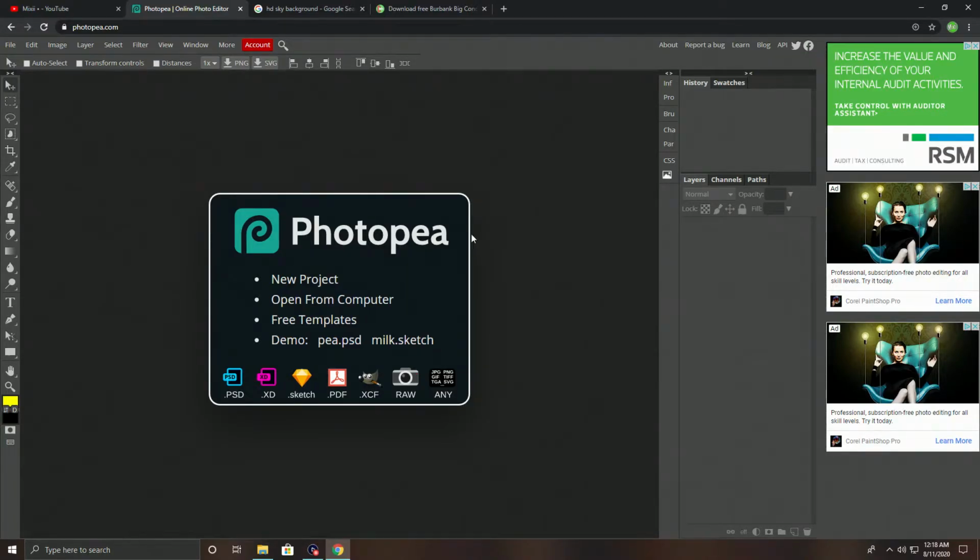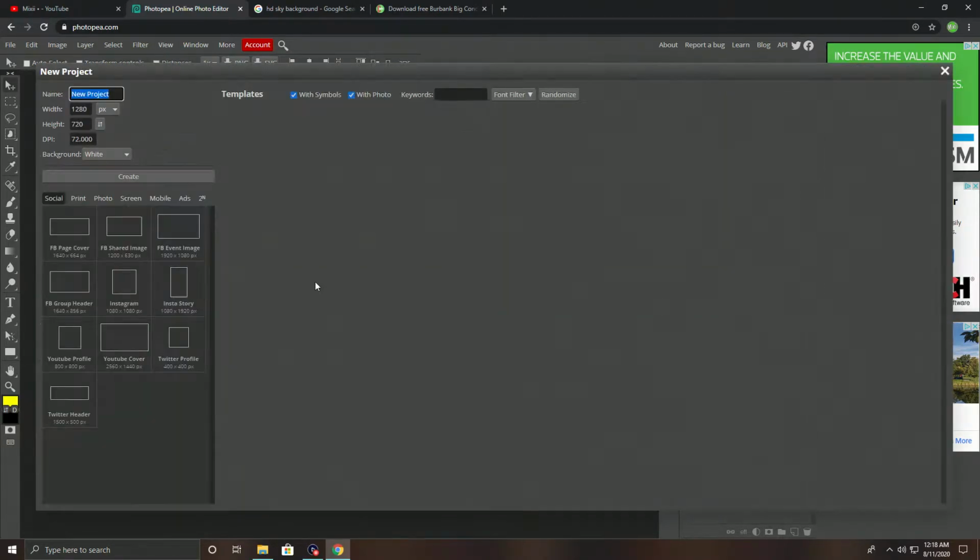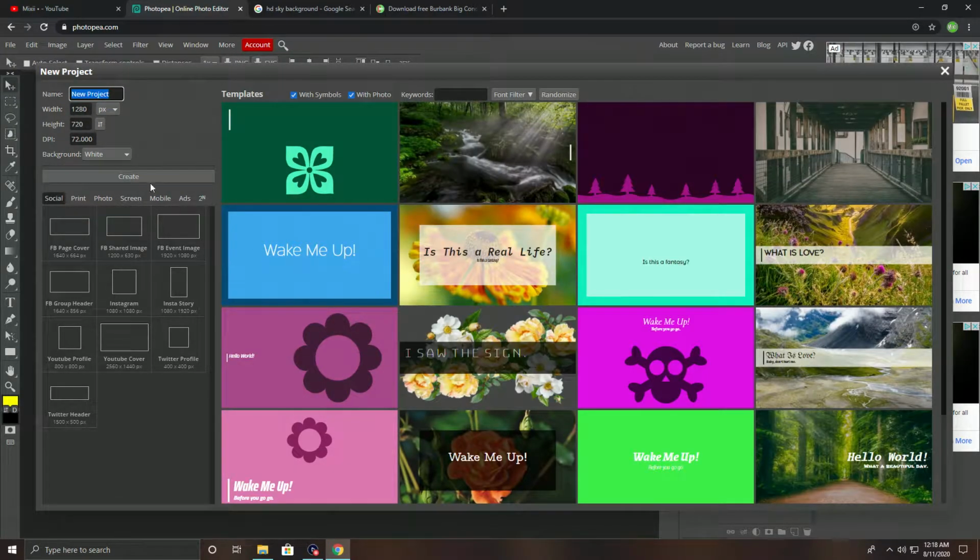So to begin with, click the link in the description and it will bring you to here, Photopea. Photopea is just like Photoshop but an online version. So the first thing you want to do is press new project. You can name it anything. I'm going to name it thumbnail practice.